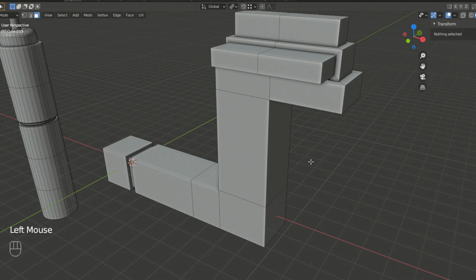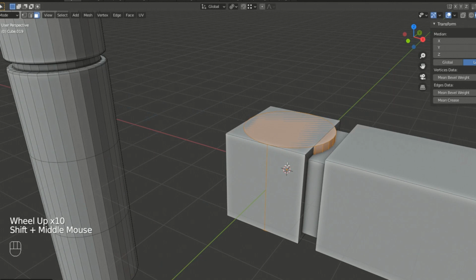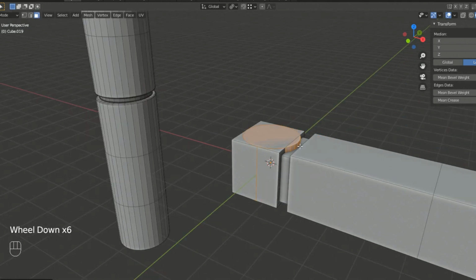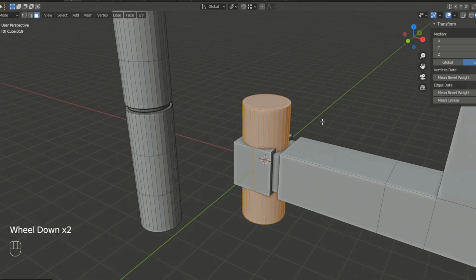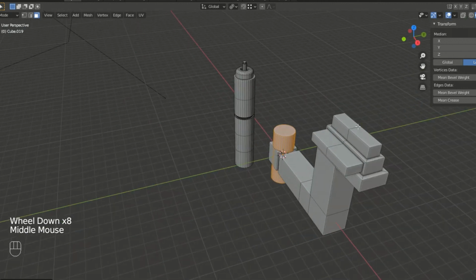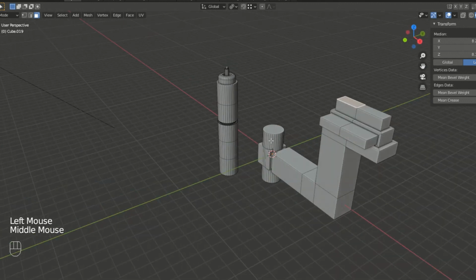How to do that? For example, if I add a cylinder, it will be created at the location of the 3D cursor. So I scale it with S. Then I want to move it to the top of here. So how can we do it?